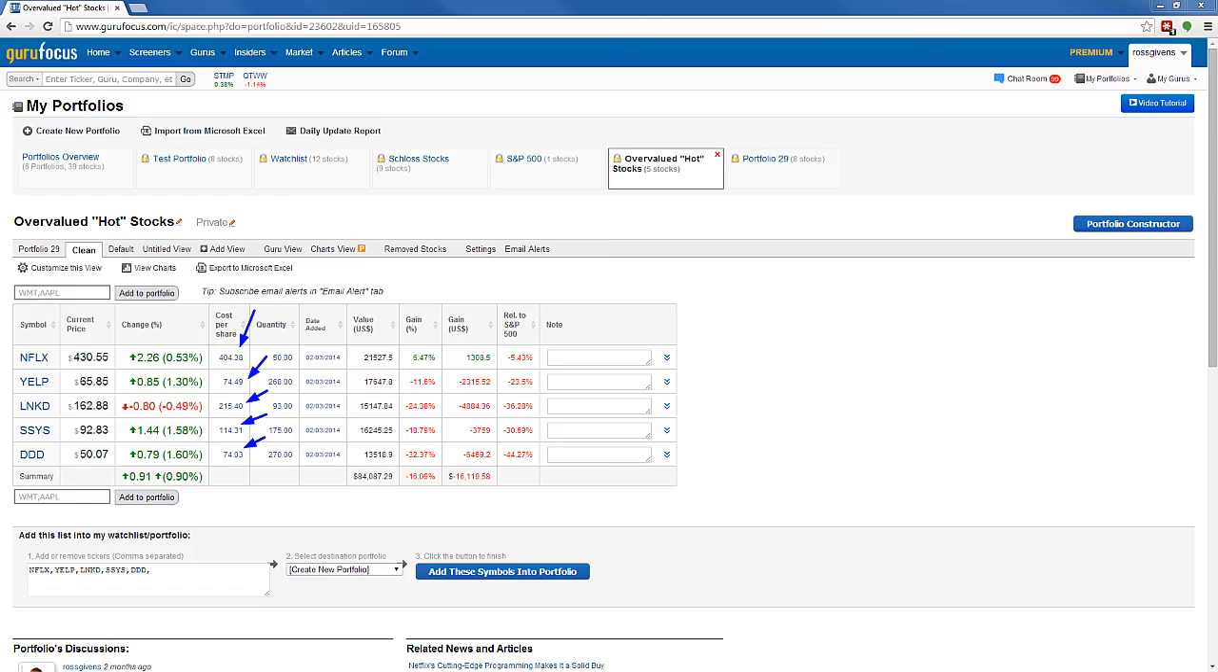But the cool thing is, if you're doing this as a basket, it's going to show you the total percentage and dollar gain on the whole portfolio, as well as individualized on each stock. So I think that's kind of neat.